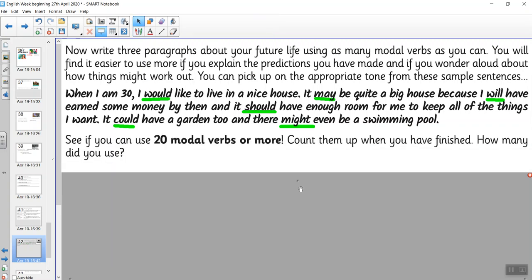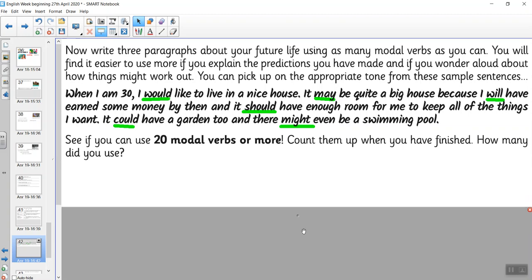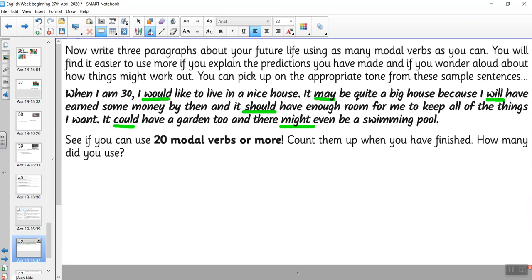Now, see if you can use 20 modal verbs or more. Count them up when you've finished. How many did you use? So remember, you're going to write 3 paragraphs. One will be about your house, one will be about your job, and one will be about your happiness.